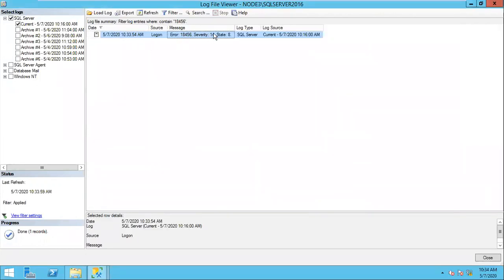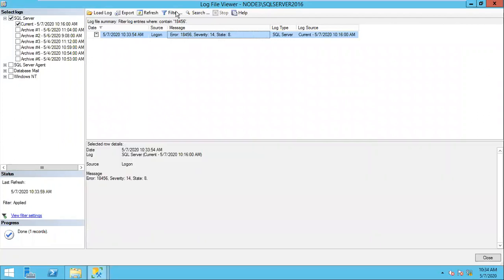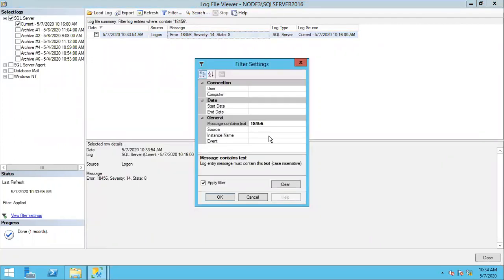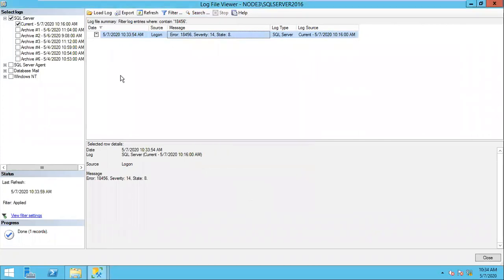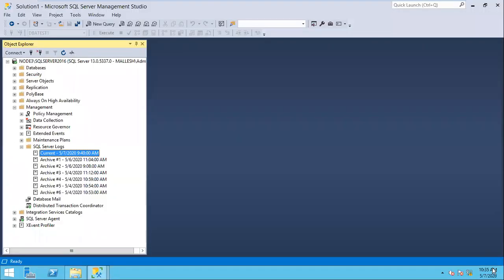This error appears when a login fails to connect to the server, and that's when we see that error message. My intention is to show that using the filter makes it easy to search for specific errors, or a specific database or users, in the error log. Very useful. Whenever you have any kind of problem, the first place is verifying the error logs.